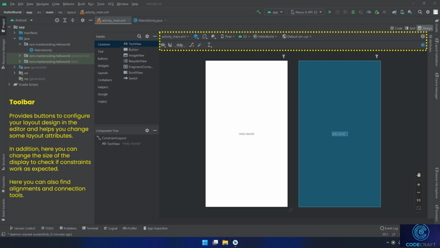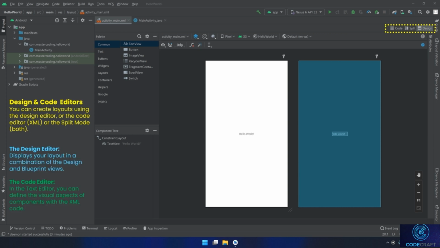The toolbar provides buttons to configure your layout design in the editor and helps you change some layout attributes. You can also find alignment and connection tools. Design and code editors. You can create layouts using the design editor or the code editor XML, or the split mode, which shows both XML and the design editor.